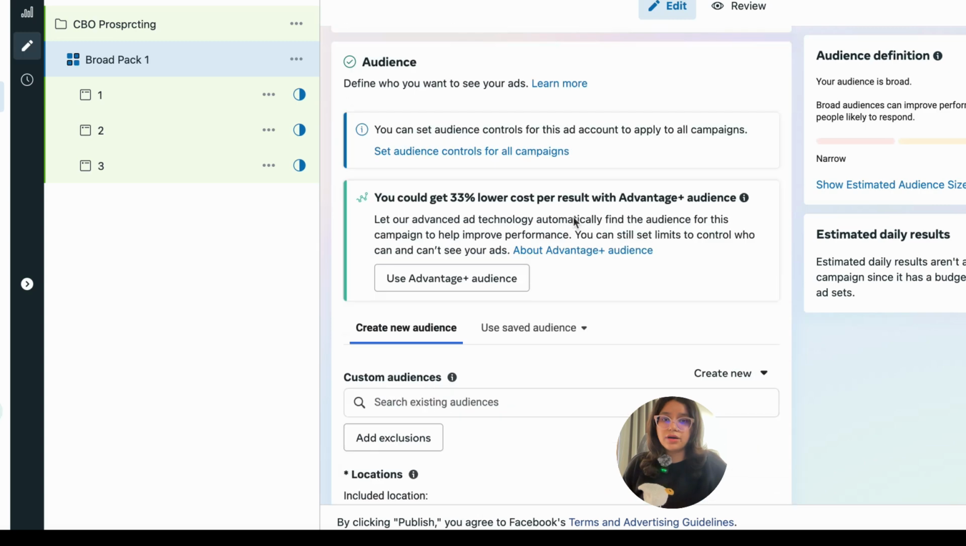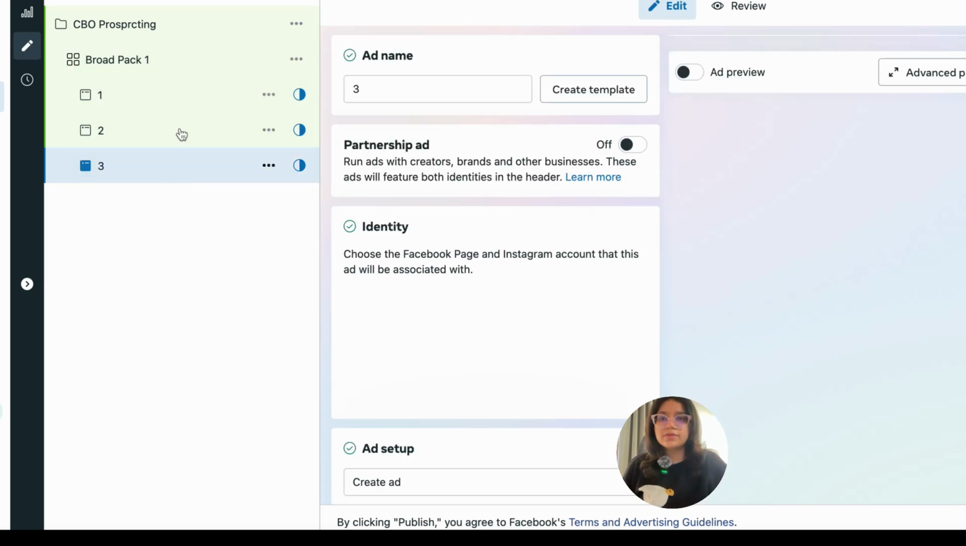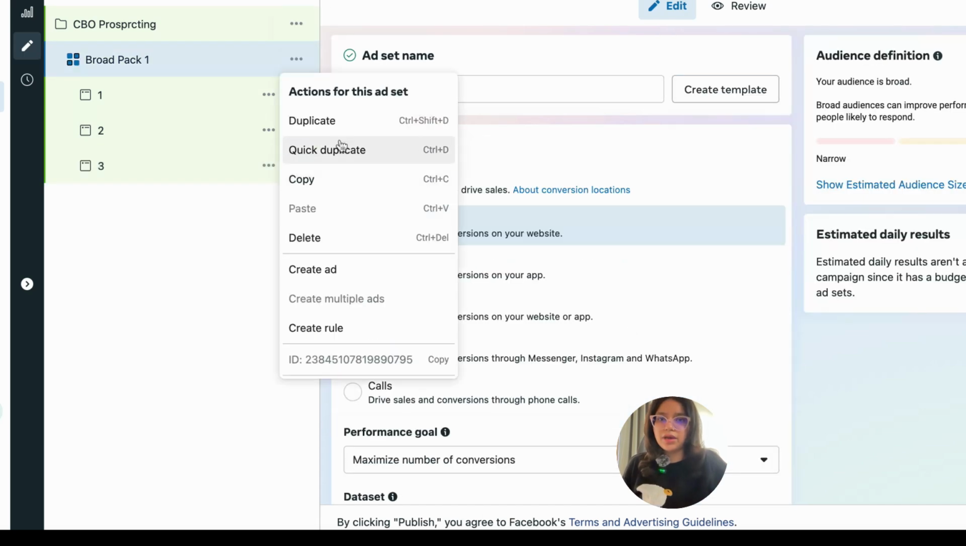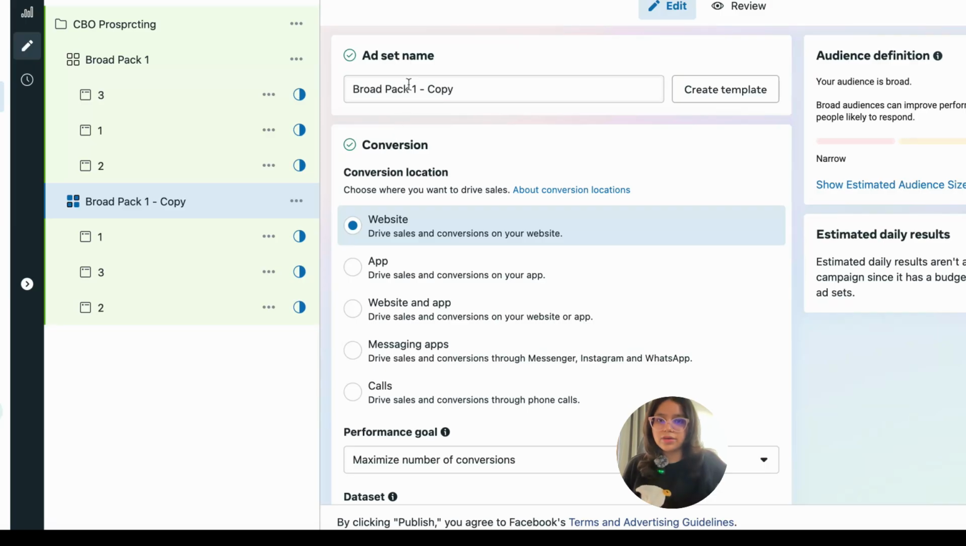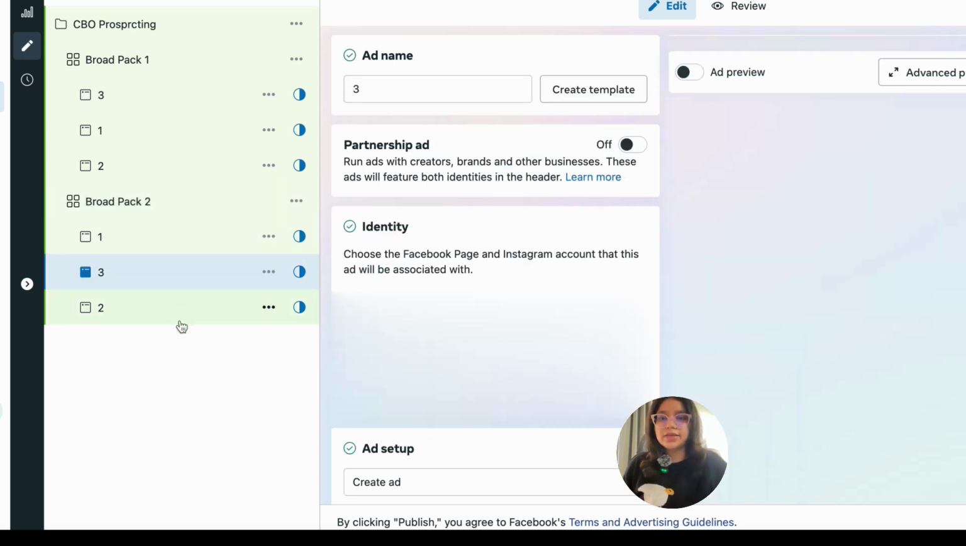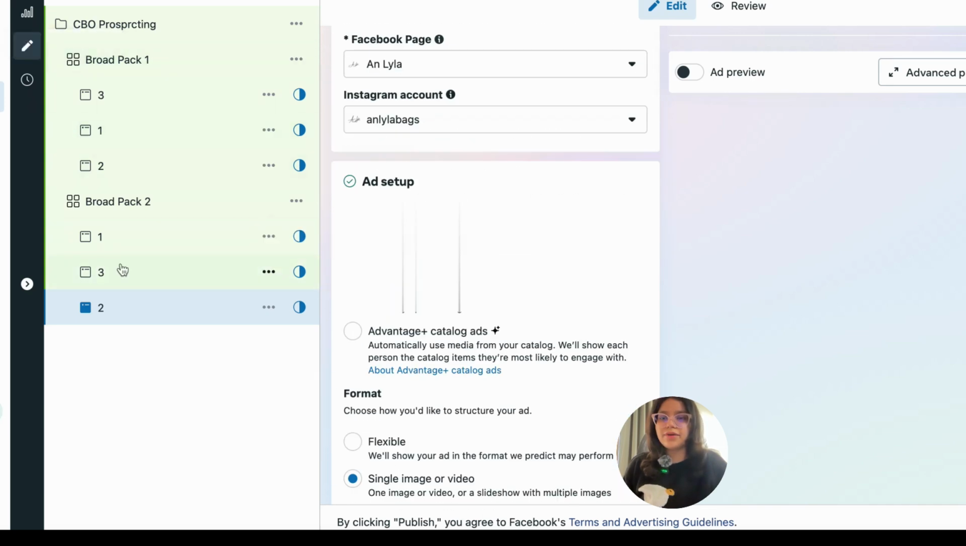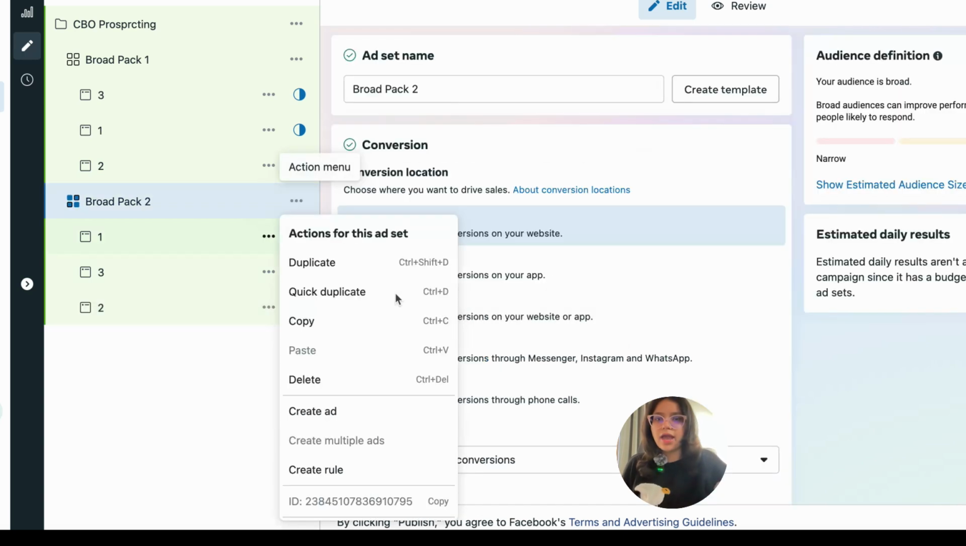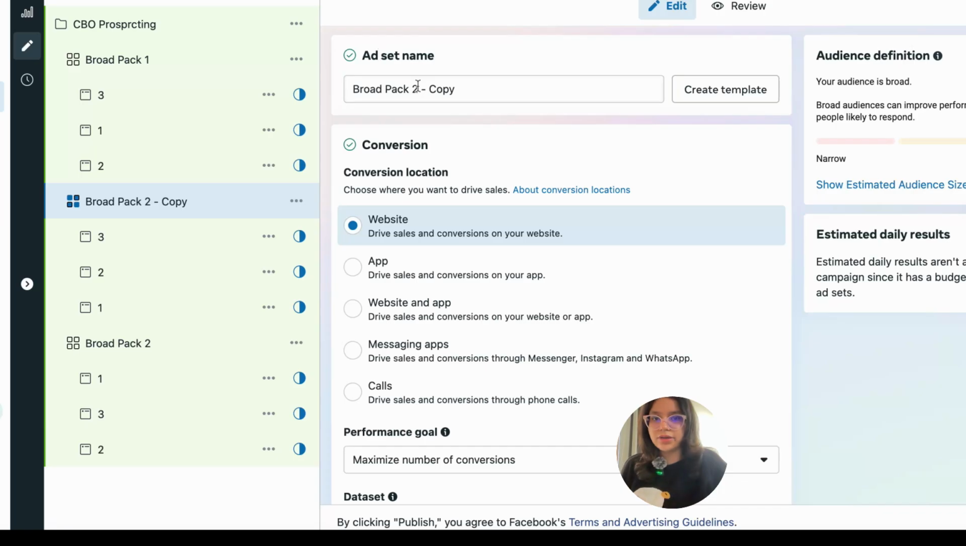Now these 3 creatives are variations of each other. Now what we are going to do is we are going to create similar packs. So we create a broad pack 2, which has again 3 sets of creatives which are different from broad pack 1, but the 3 creatives in broad pack 2 are essentially variations of each other. And I will just duplicate this process and I will create, let's say, 3 broad packs.